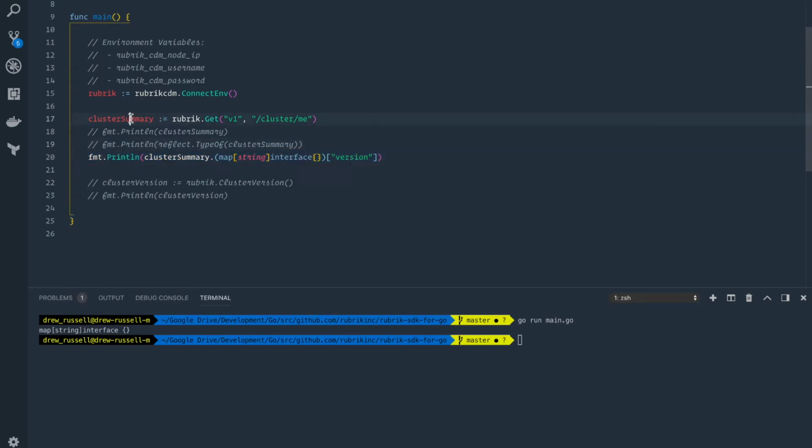So we'll call the cluster summary variable, tell Go it is a map string interface, and then tell it we want to pull the specific cluster version. So if we execute this again, we will get that 4.2.0 Rubrik CDM version.